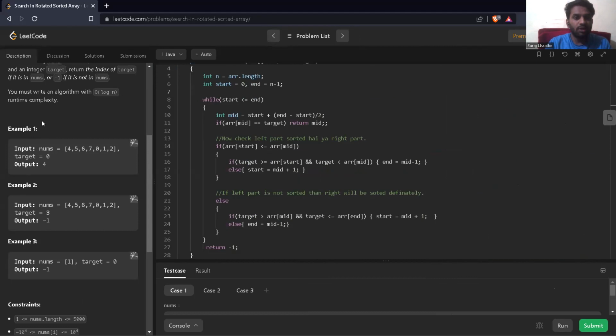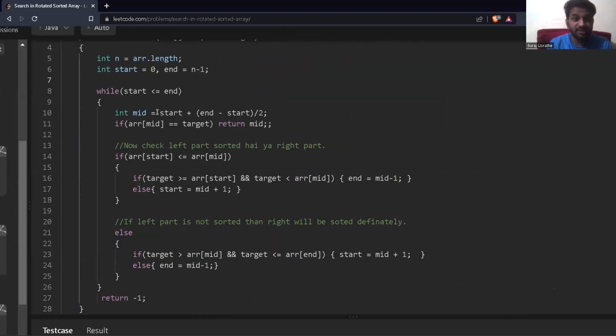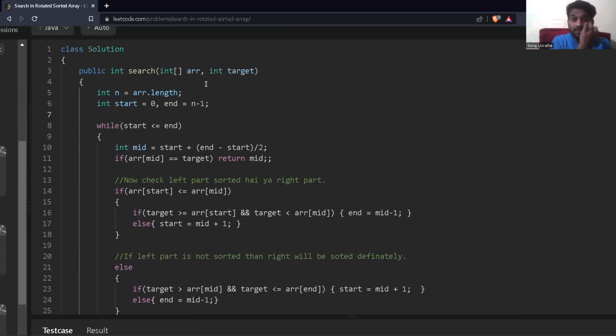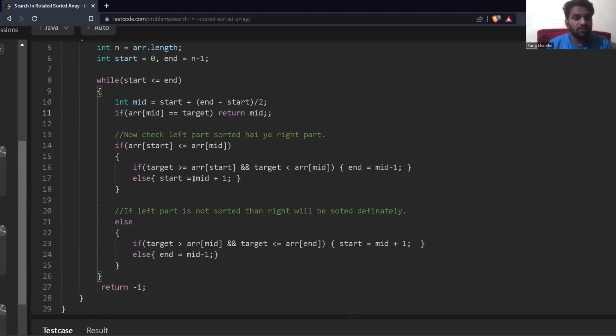As I told you, all the things were similar and nothing much big has changed yet. So int n equal to arr dot length, because length was not given, so I mentioned this variable, and start and end as usual. Then we iterated, initialized the mid pointer, and arr of mid. This is the simple thing which you have been seeing since long, right? Now let's move forward.